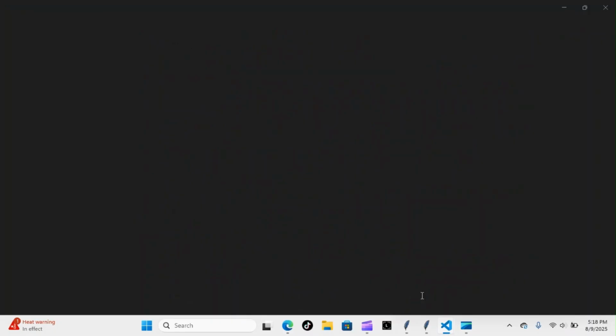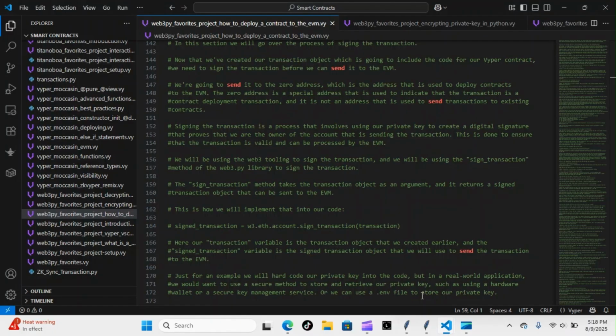And tomorrow we'll be back inside of the contract, so I can show you exactly what we're going to be doing. So in this section, we will go over the process of signing the transaction. Now that we created our transaction object, which is going to include the code for our Viper contract, we need to sign the transaction before we can send it to the EVM.